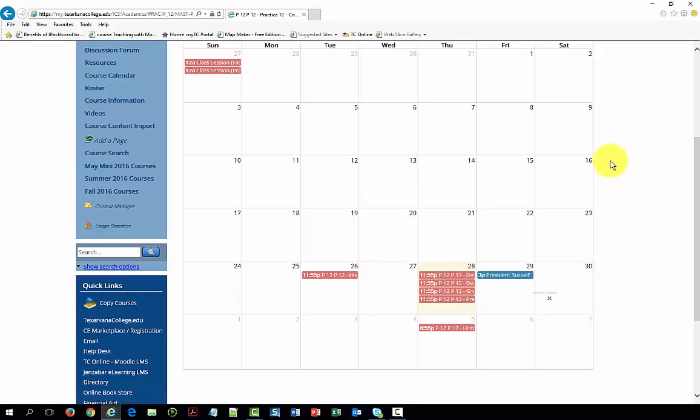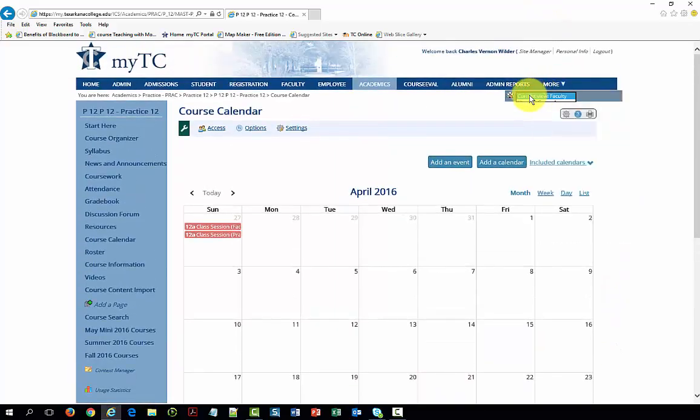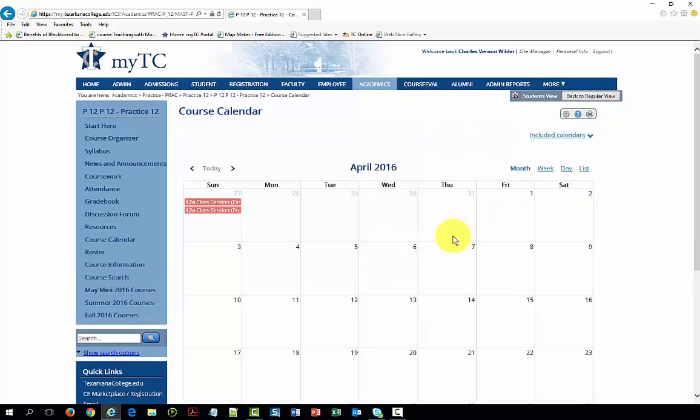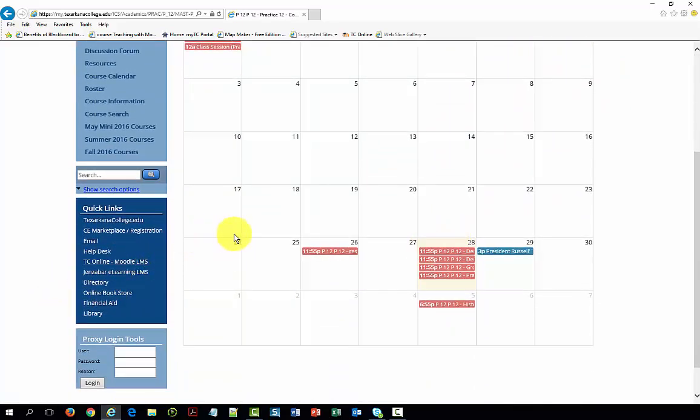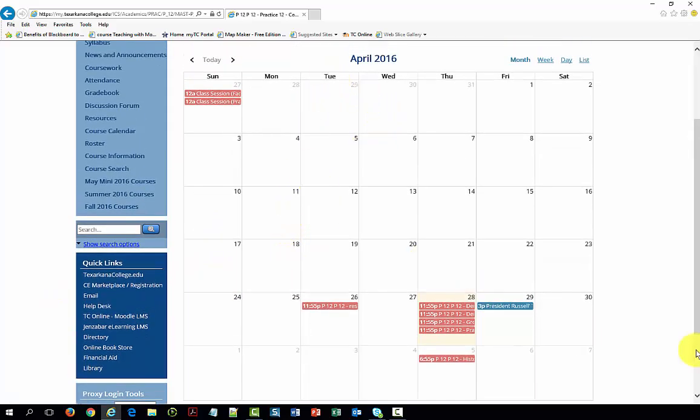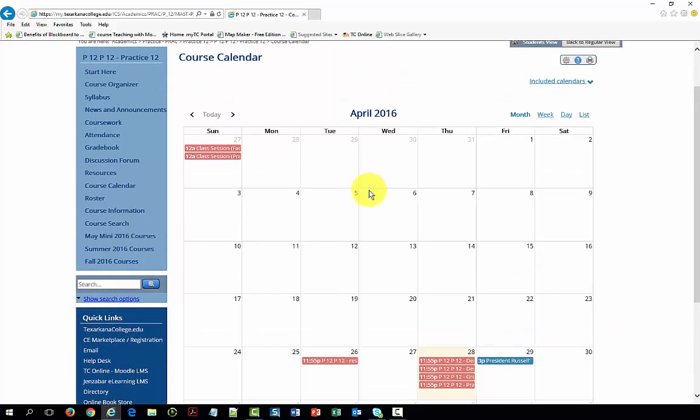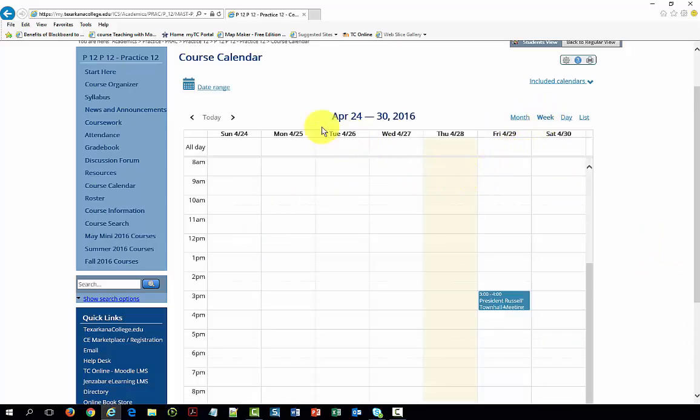Now, what the student will see, let's go back and switch this to student view. The student sees basically the same thing. It comes up to the month calendar. Now, students can view this calendar several different ways. They can view it by the month, which is what you see here. They can view it by the week. And here's April the 24th to the 30th. And there it shows 3 to 4 on Friday the 29th, town hall meeting with President Russell.